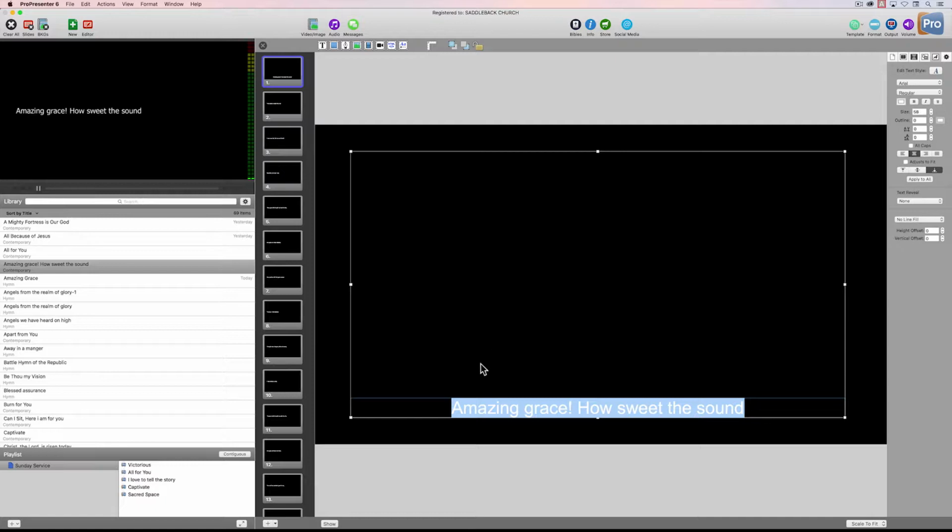Now notice here that after I've made this change, all the other slides remain the same. And you can come over here and click on Apply to All. And when you do that, I just clicked on it, all the other slides updated. Wow, that is very convenient. Now I can close this out by clicking on the X.